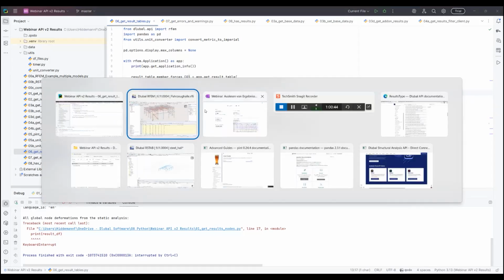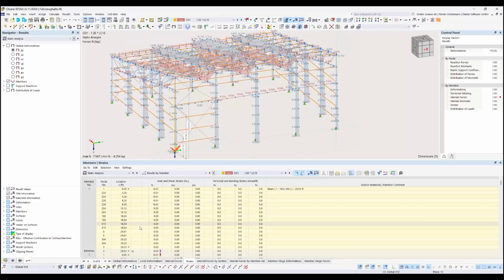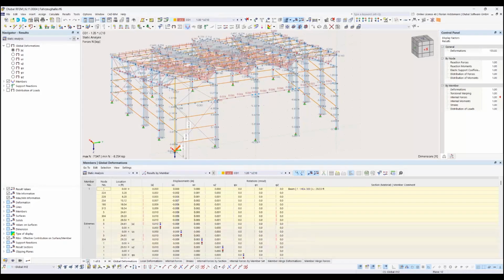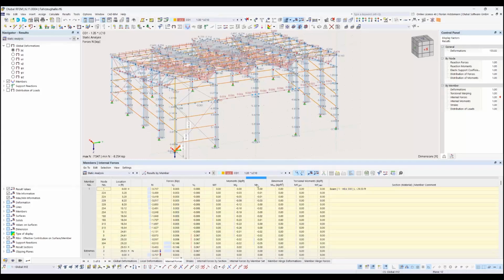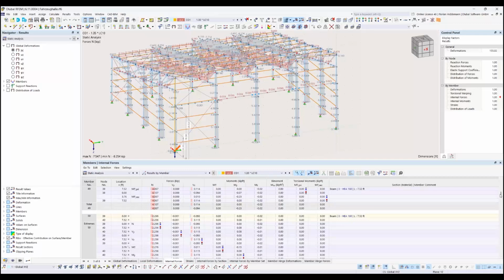So again, we will expect the result table internal forces with this setting. So we want to have exactly this table now via API.